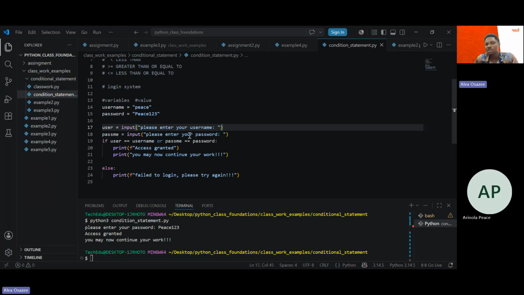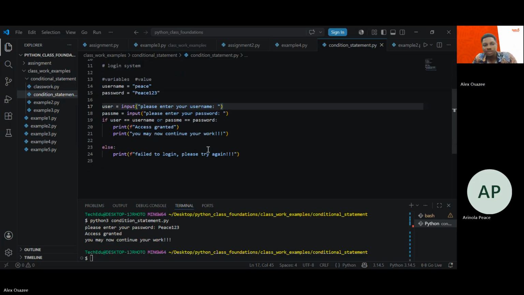So this is how a login system actually works. It's exactly what we built now. This logic is how a login system actually works. Then we continued and said print, which is our output statement, and we called print again with: you may now continue, so whatever you want to do. Otherwise, this is a conditional statement too. Otherwise, fail to log in, and repeat itself again.